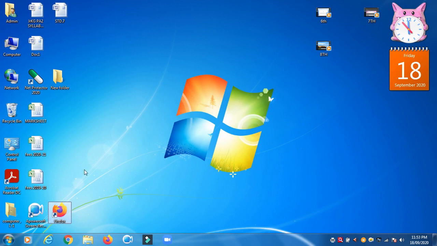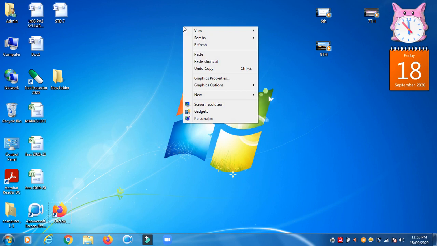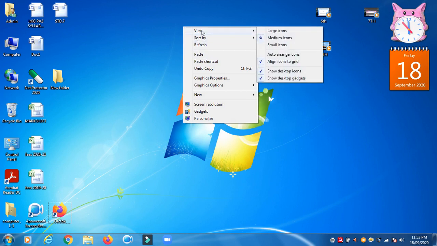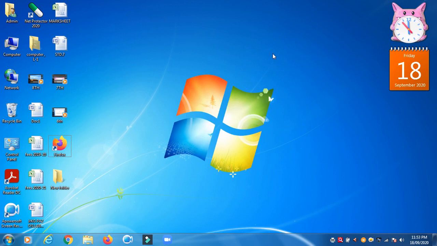Now, arranging icons automatically on the desktop. For that, just right click on the desktop, click on the view option, then click on auto arrange icons. So you can see the icons will arrange automatically.